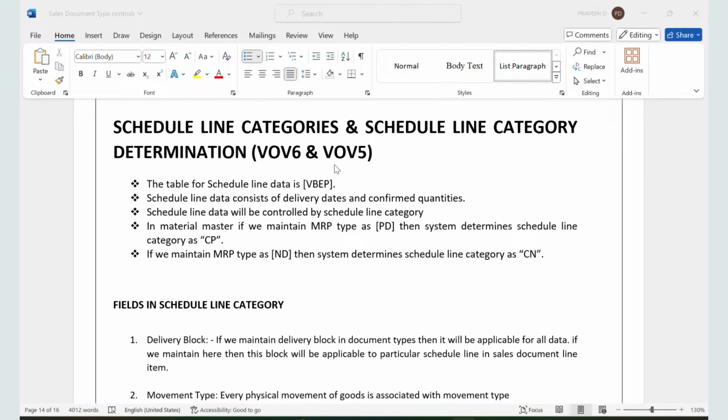In last class, we saw item category and item category determination. In today's class, let us see schedule line categories and schedule line category determination. What do you mean by schedule line category and how we can determine this schedule line category into sales order? These two concepts are very important.